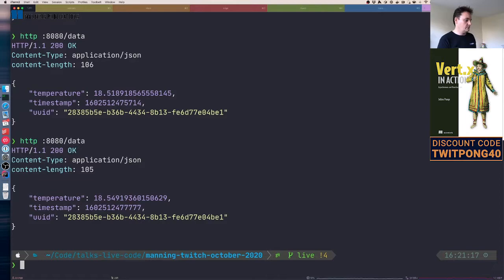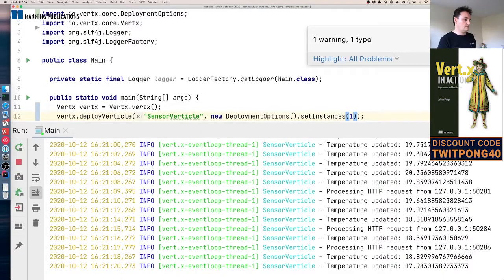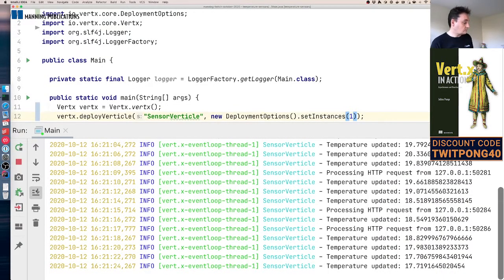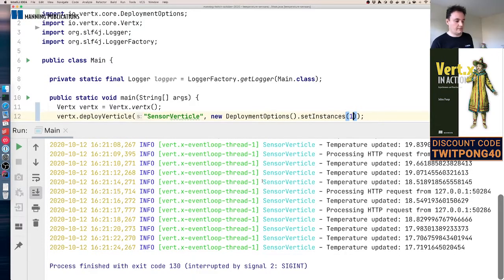And if you look into the logs, what we can see here is that, again, there is only one thread that's managing the periodic task to update the temperature and also serve the HTTP request. The threading model in Vert.x is very simple. Once you deploy a verticle, it's running on just one thread. It's going to be an event loop thread, and it's going to be the same for the whole life of the verticle.